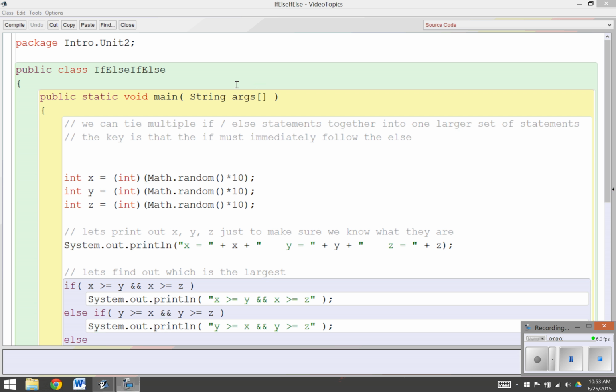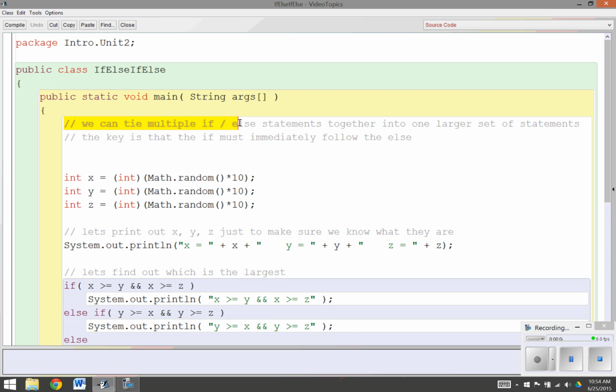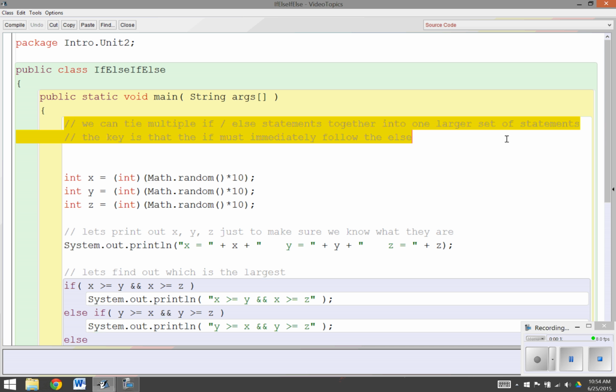Let's look at the if-else statement. So we can tie multiple if-else statements together into one larger set of statements. The key is that the if must immediately follow the else. So all these are going to be tied together into one unit.